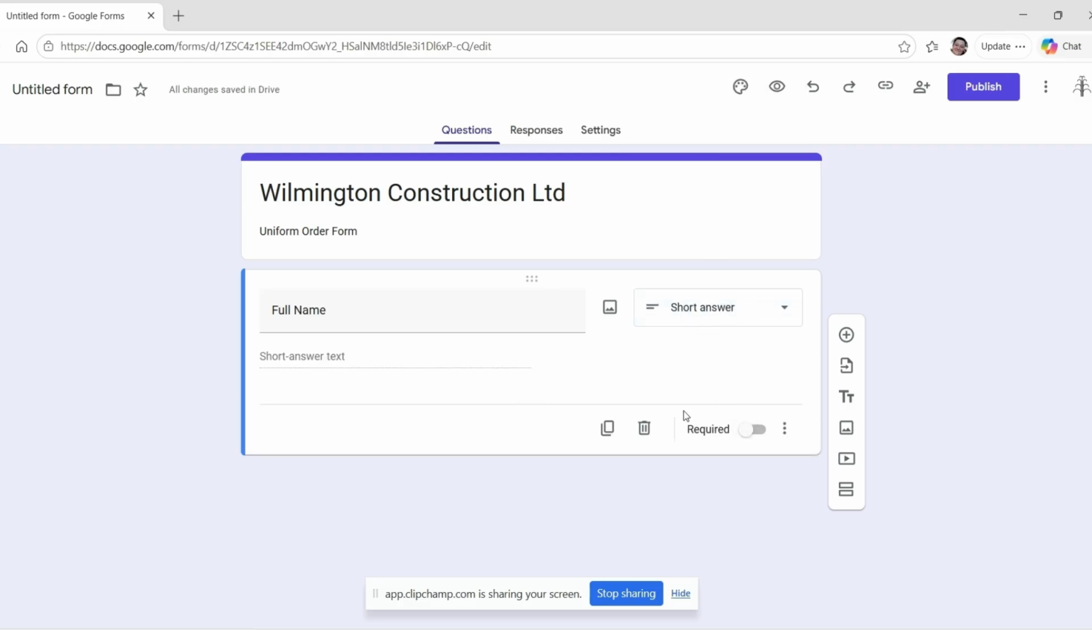And there's an option here to say whether it's a required field or not. So some fields will be mandatory, and I'll say full name is one of the mandatory fields. Now, I could just make a duplicate of that one if I've got a similar field and then just change the text, but I'm going to create a new one for department next, I think.